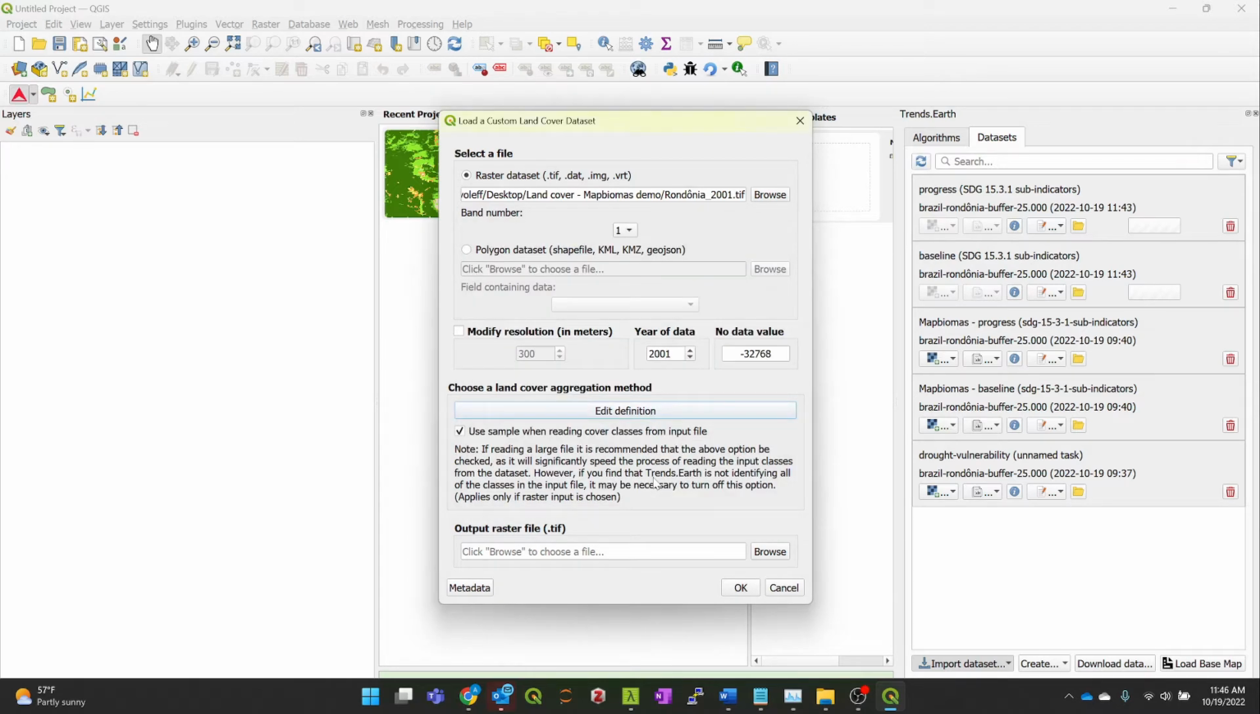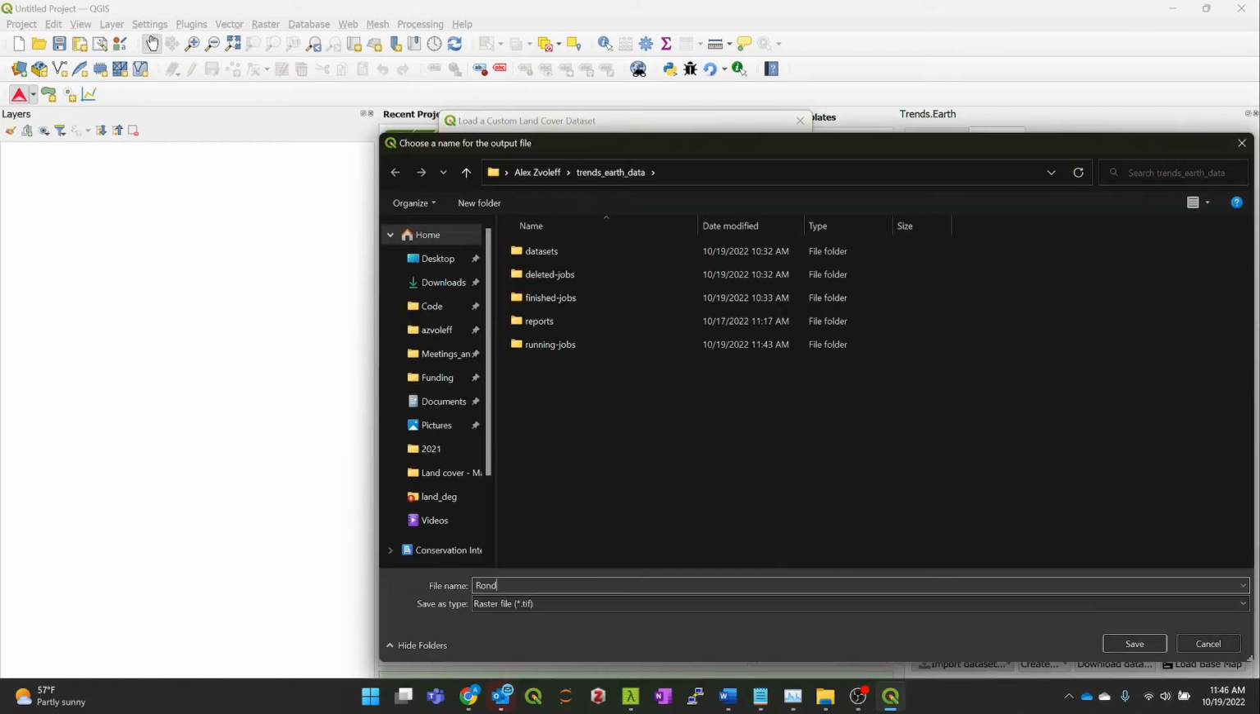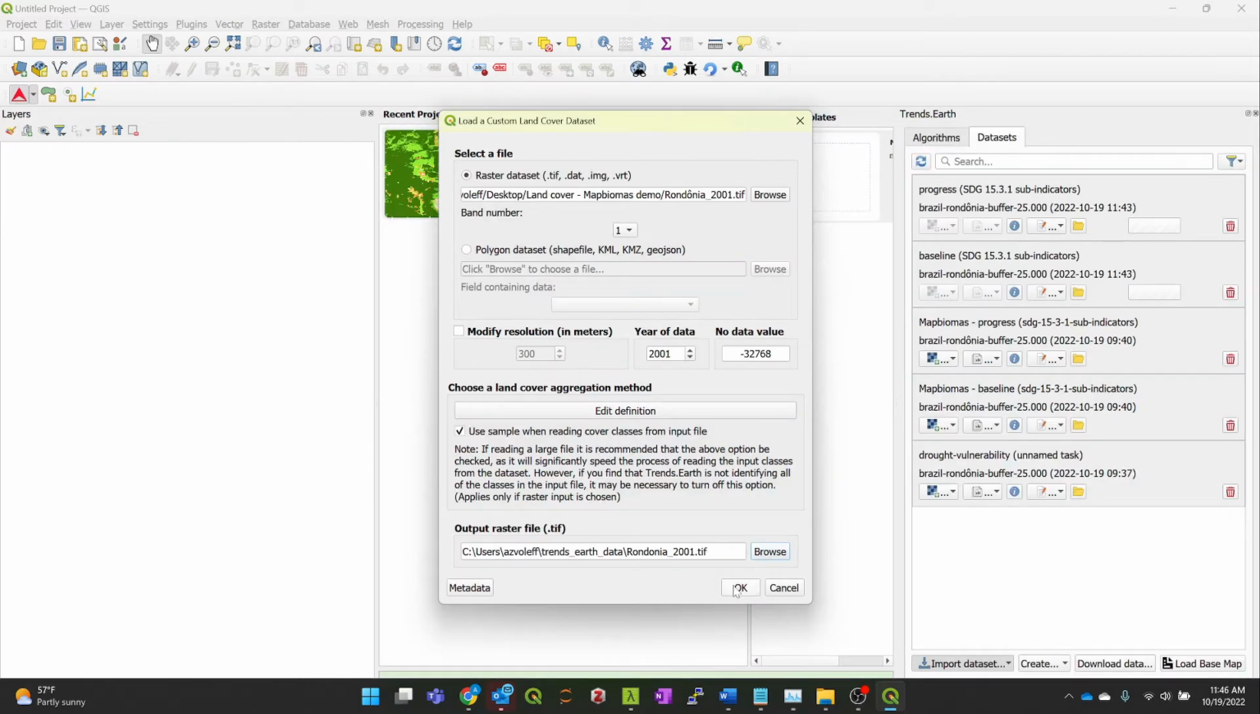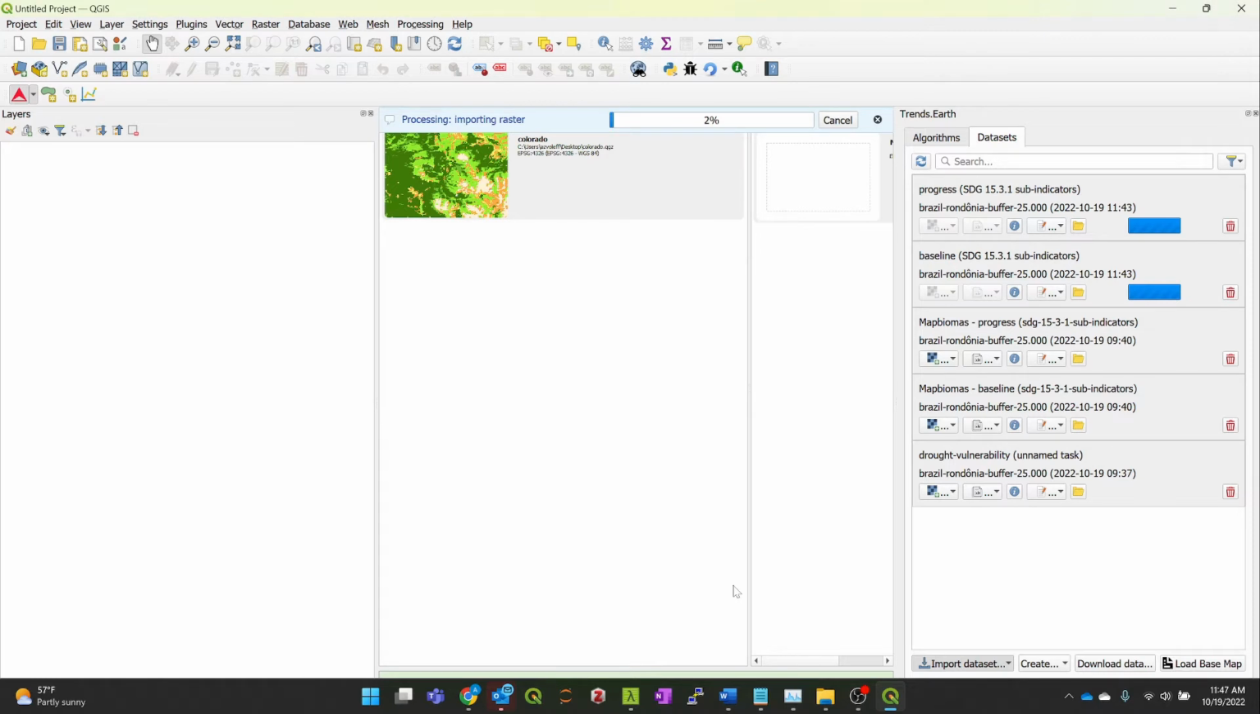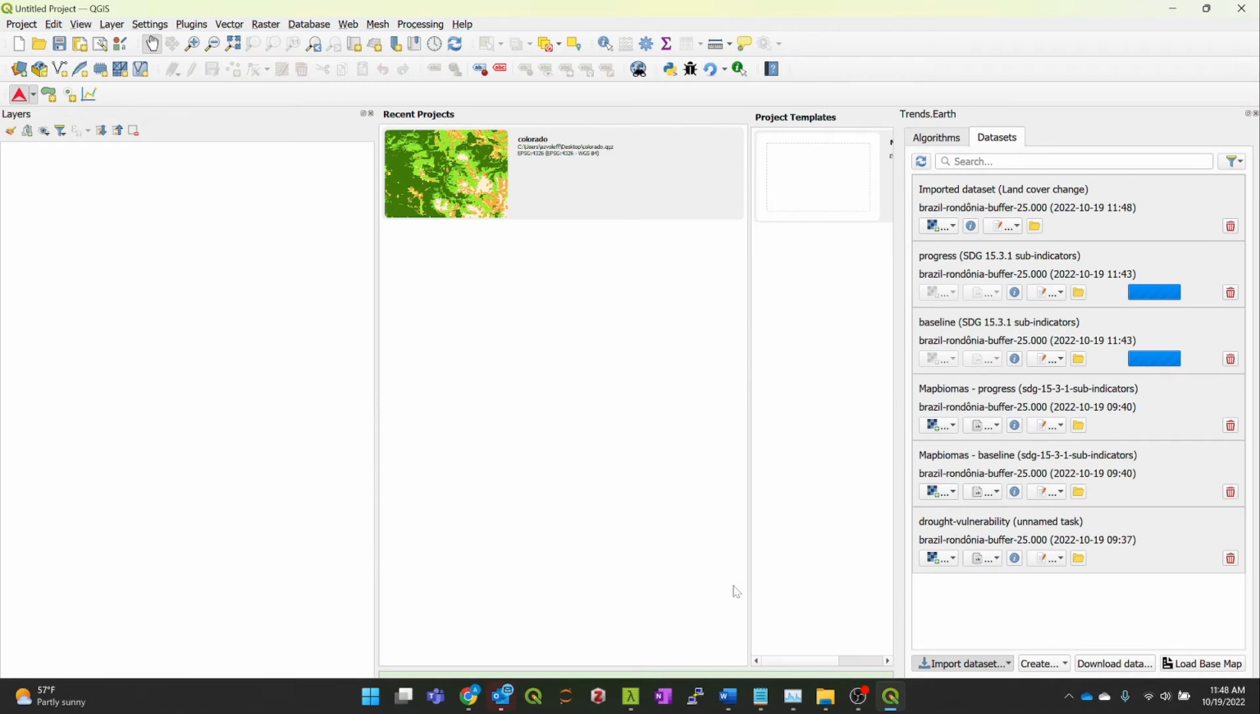I'll just click Save, give this a file name, click OK, and it'll take a second to import, but once that's done, we'll have the land cover data for 2001 for Rondônia. So what we've done here is we've cheated and we've skipped ahead and only took about a minute or two to import that data set.